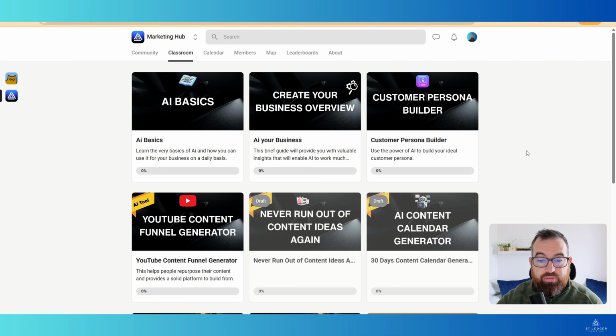As you can see here, these are a few tools that I've actually integrated into my own community at this moment in time. You can see obviously we have the YouTube content funnel, never run out of content ideas, and AI content calendar generator is one. These are three. I think in total I have four.